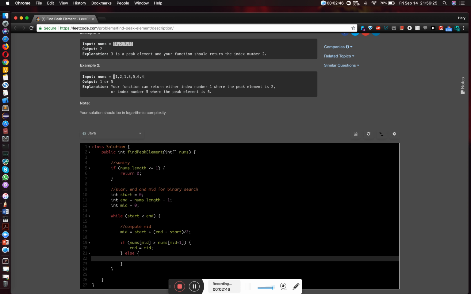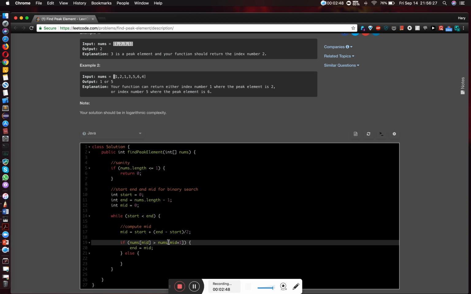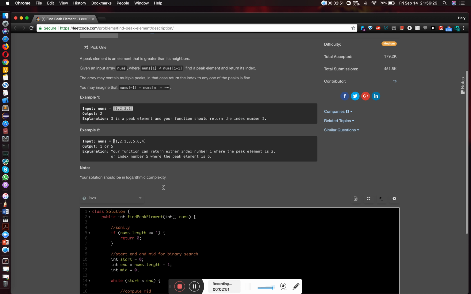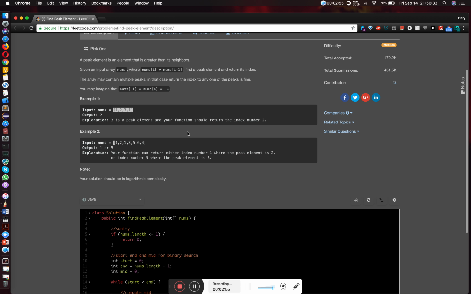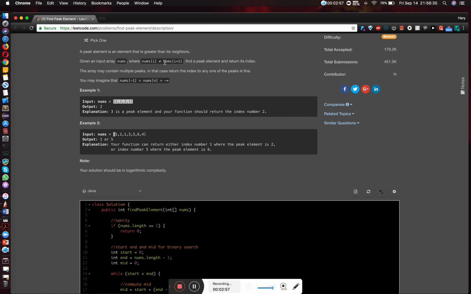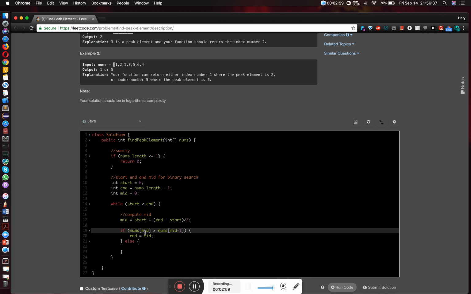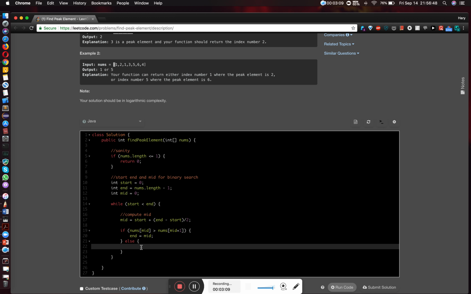Else, we know that nums[mid] won't be equal to nums[mid+1] because of the given condition here that no two consecutive elements are equal to each other. Therefore, we can infer that nums[mid] would then be less than nums[mid+1], and therefore there would be no peak up to nums[mid]. And therefore, we'd have to change our start index to mid plus 1.